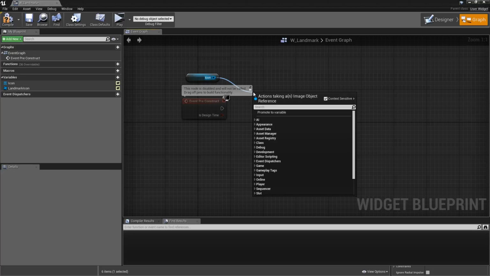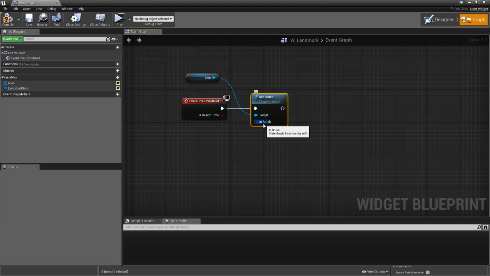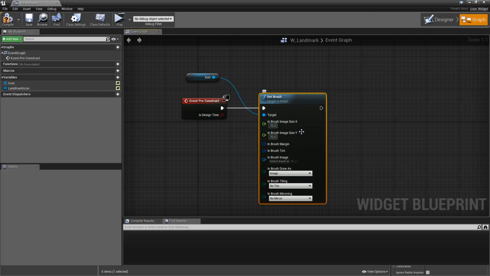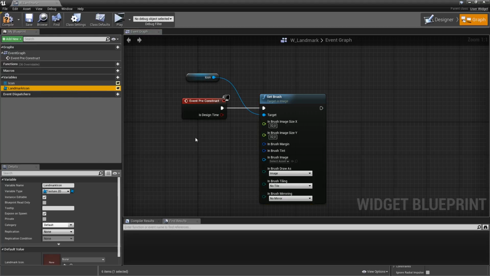So let's remove that. Instead, we will simply set brush and hook that up to event preconstruct. Then we will split the in brush and you get an in brush image size. So let's split that too. So we get X and Y. We want to make it so that these values match the dimensions of our landmark icon.